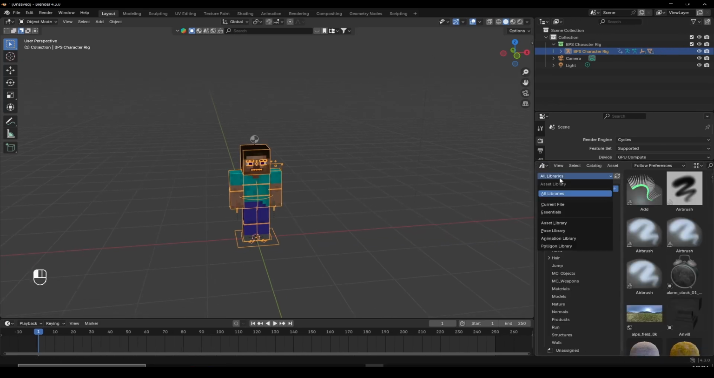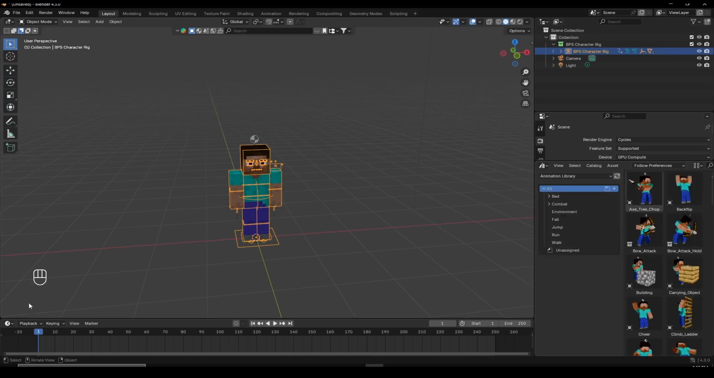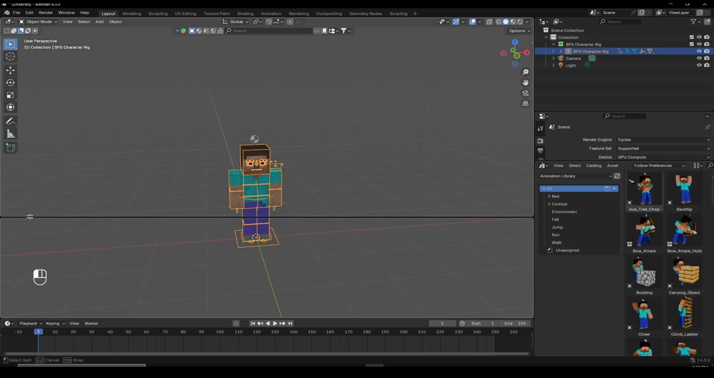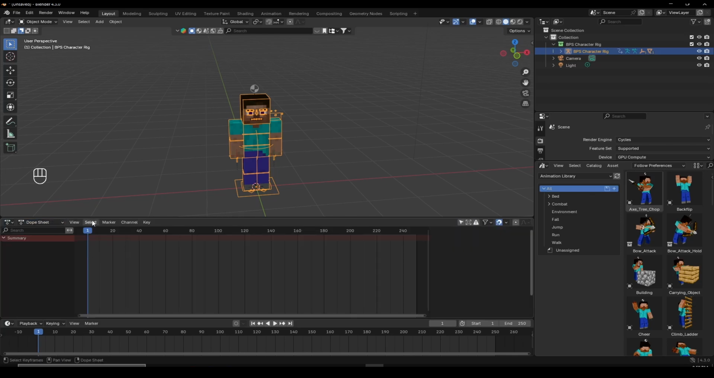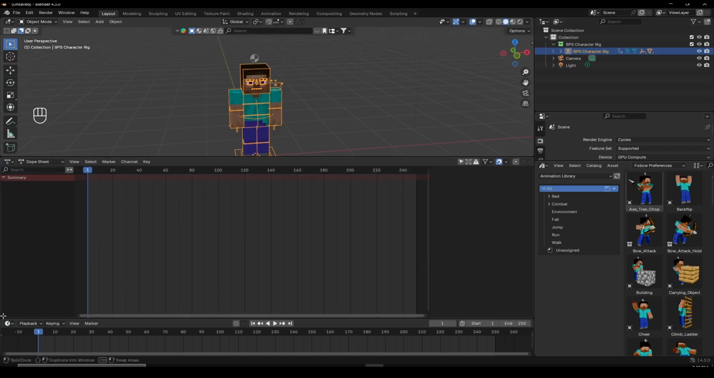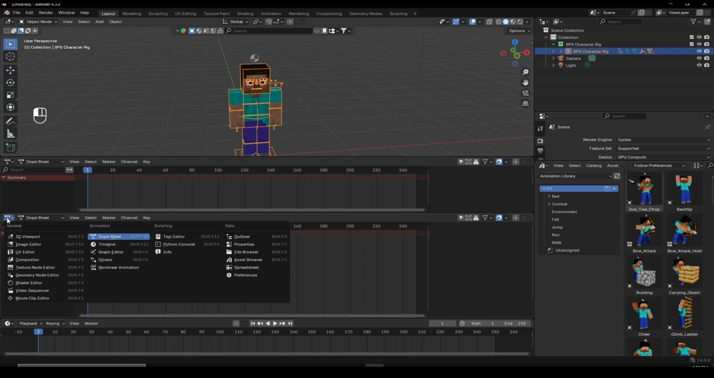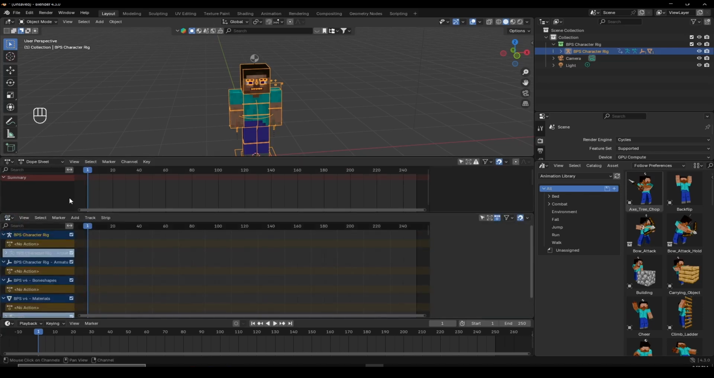From all libraries, I'm going to switch to the animation library because that's what we're going to be using. I'm also going to expand this menu and let's create a dope sheet here. So click here, go to the dope sheet and then let's expand this menu again and switch this to the non-linear animation or the NLA editor. And I'm going to switch the dope sheet to the action editor.